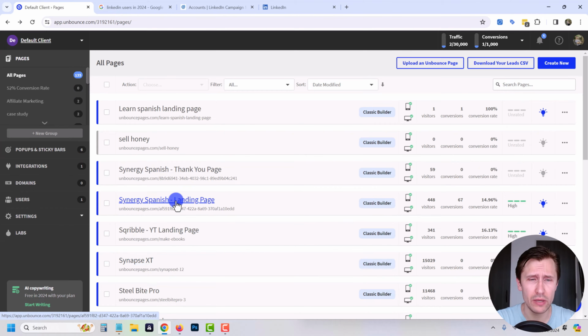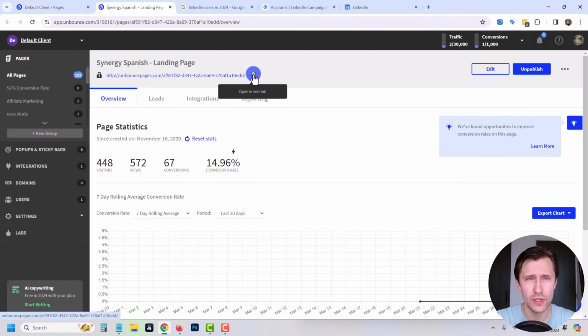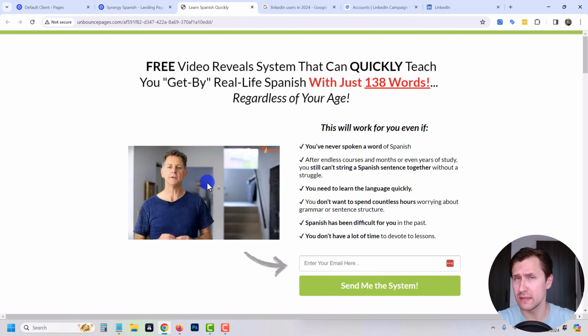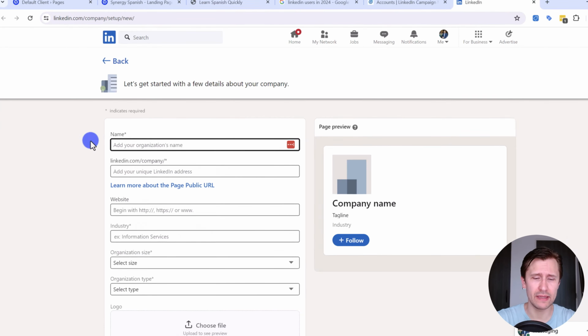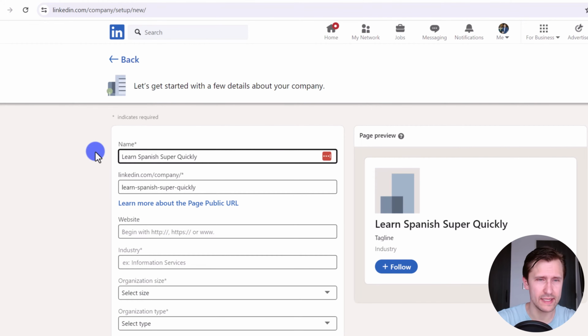So I'm using Unbounce here. So I'm going to go ahead and open up that page just to show you. So let's suppose that this is the page and this is the product that we want to focus on, all right? So we can come back here, we can name it, let's say Learn Spanish Super Quickly, something like that.